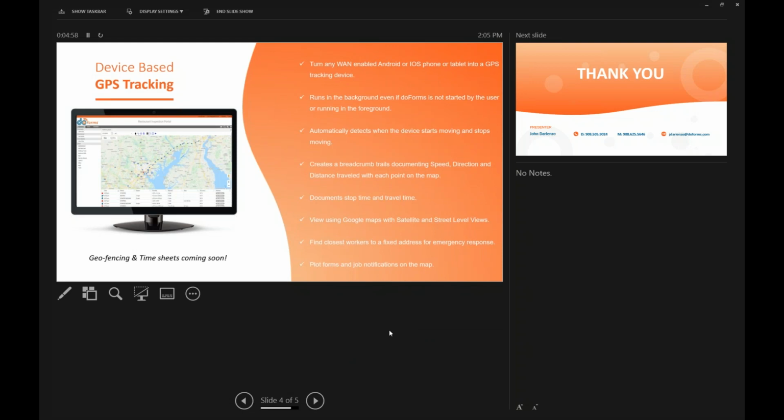One of the things that we tie very much into doForms is GPS tracking. So as you're dispatching, you're going to be able to see the breadcrumb trails of that person driving to your job. You'll be able to see the forms also plotted on your map. So as people are opening them and completing them, you can see those icons on your map as well. You can open up a completed form right in the map engine.